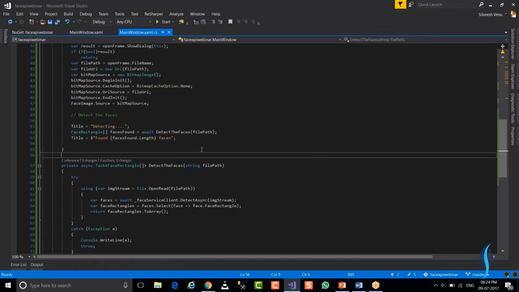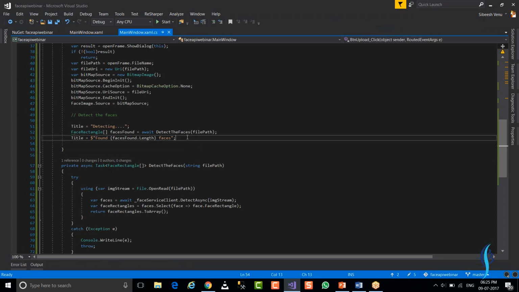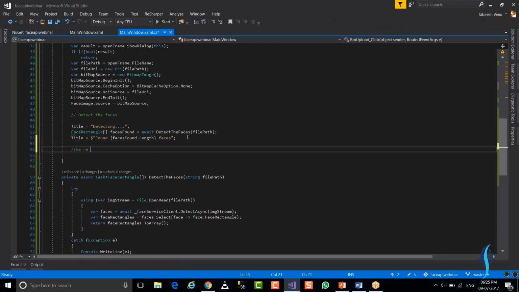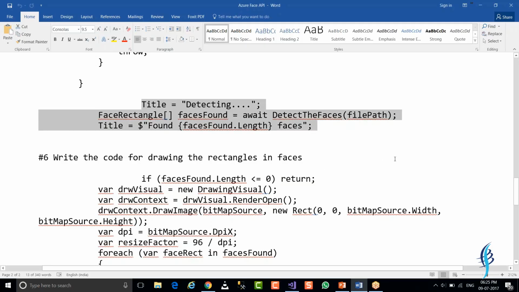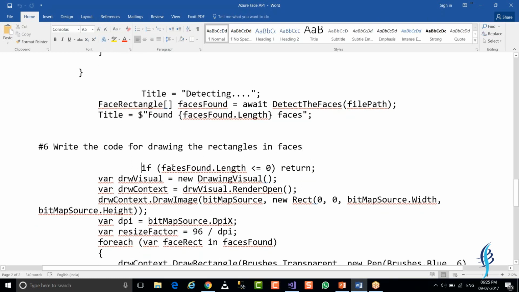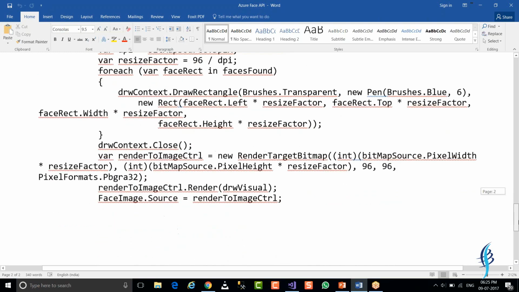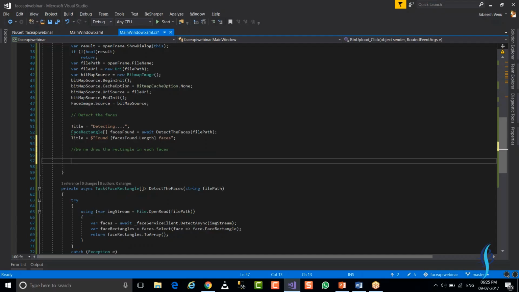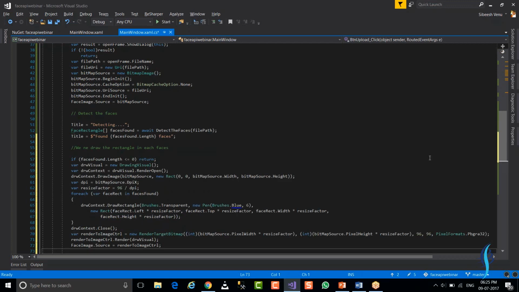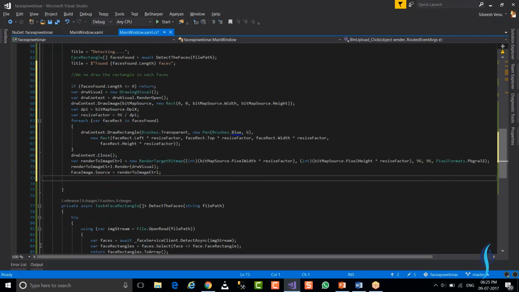So we have already detected the count of the faces. Now what else is pending? We need to draw the rectangle on each face, right? For that, we'll be using the drawing visual function. Let me just copy this code. As you can read the code, one second, let me just zoom in.